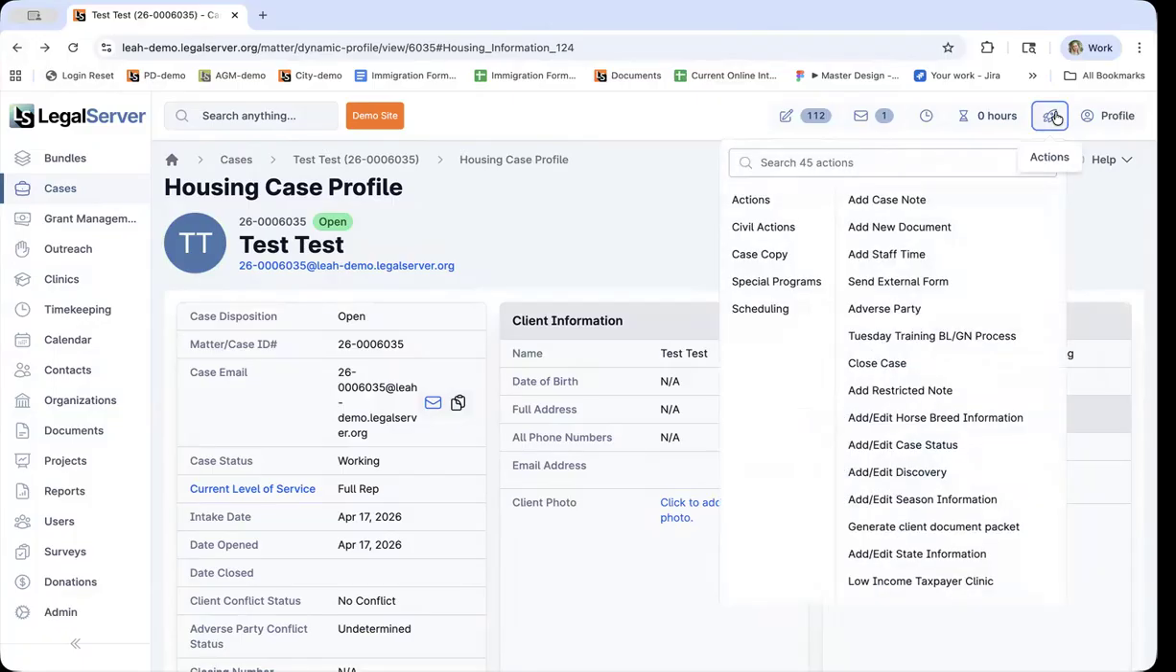Also important to note is that every one of these action items has their own permissions tied to them. So you really will get to decide who can do what with your case records. So we could decide, for example, that everybody who can log in and access a case can add notes to it, even our volunteers. But maybe we've decided that only our supervisor team should be able to actually close cases.